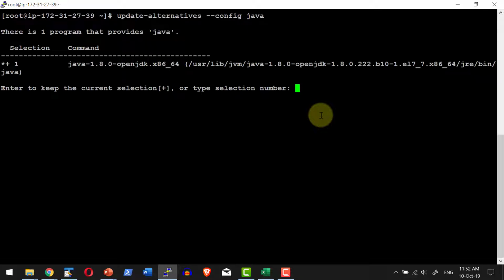Now I need to set the JAVA_HOME variable in the bash file so that every time the system starts, JAVA_HOME will be automatically exported as an environment variable. Let me make sure only one version of Java is available, using the command update-alternatives --config java. Yes, I have only one version of Java and it is the default selected version, so I will not make any changes. I'll press enter and come out of the option.